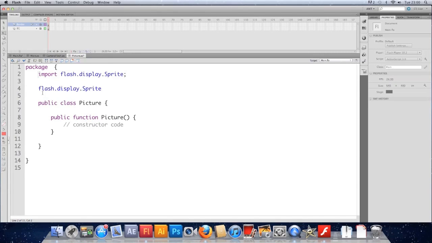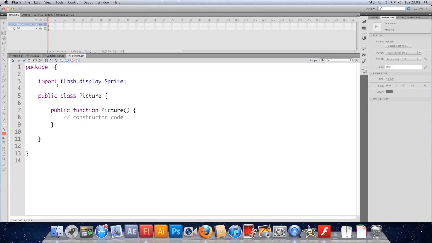I should have put import first, I was just typing the name of it, but Flash is jumping the gun. So we want to import flash.display.sprite. We're also going to need the bitmap and bitmap data in here eventually. We'll come back to that. We'll get the border set up first. Public class picture, we want to tell that to extend sprite. Okay, so we're set up.